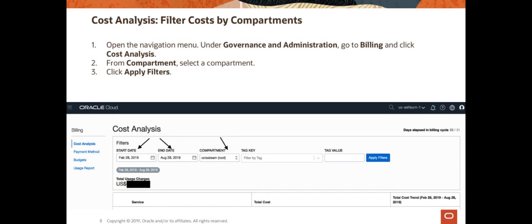And finally, you can also filter your costs in this cost analysis tools by your compartments. So you can specify whether it's the root compartment or one of the other child compartments within OCI that you want to filter your cost data on.